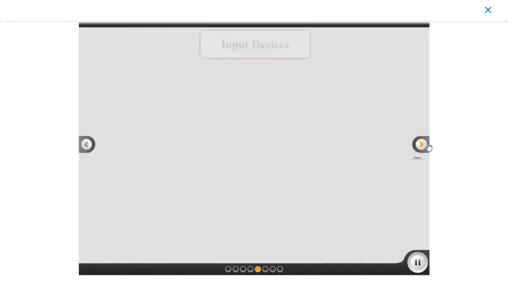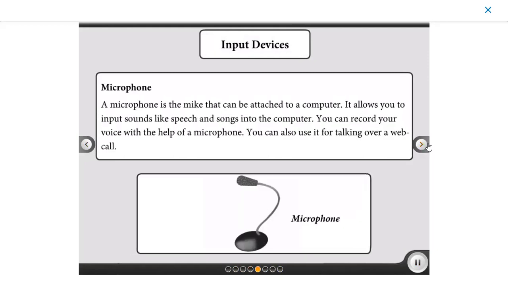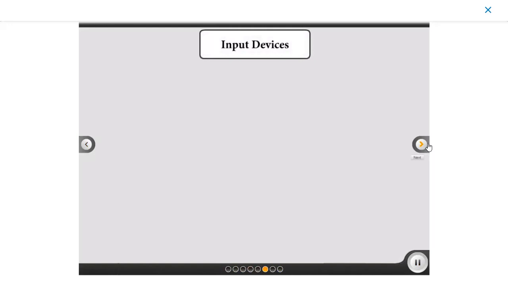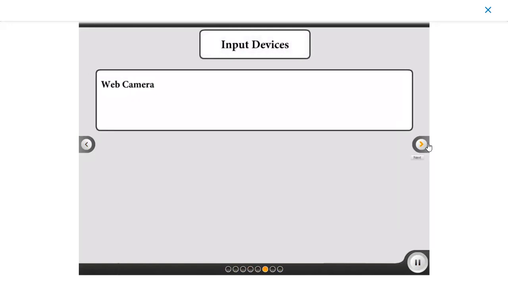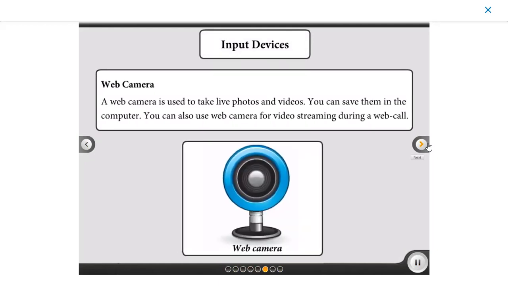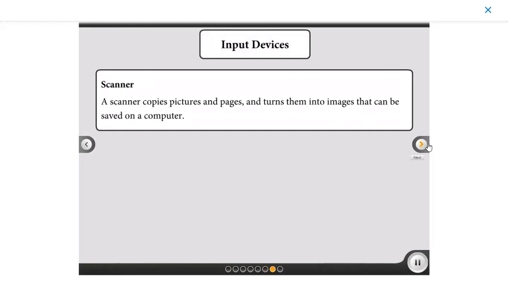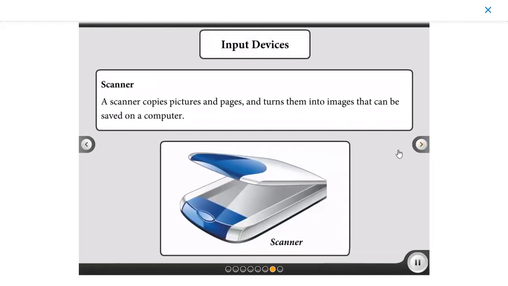Microphone. Microphone can be attached to the computer. It allows you to input sounds into the computer. Then we have web camera. Web camera is used to take live photos and videos. You can save the photos inside the computer. And we have scanner. Scanner copies pictures and pages and turns them into images that can be saved inside the computer. So these are the examples of input devices.